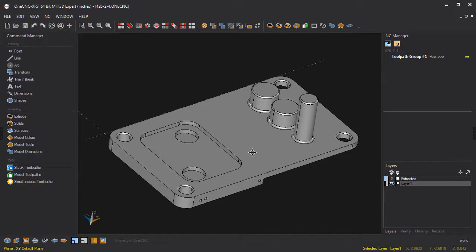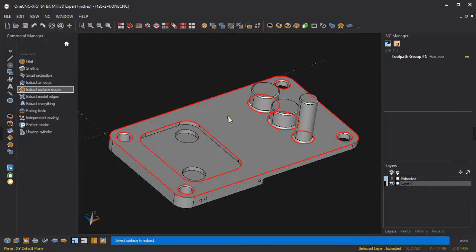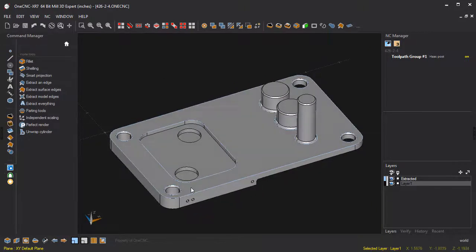So the first thing that I would do is extract surface edges. Now to do that, you want to come over to your main toolbar, go into Model Tools and Extract Surface Edges, and just left click on top of that surface. You can see that light blue geometry that was created. That geometry is extremely important because we're going to be using that as a guide and as a template to help us rebuild our model.